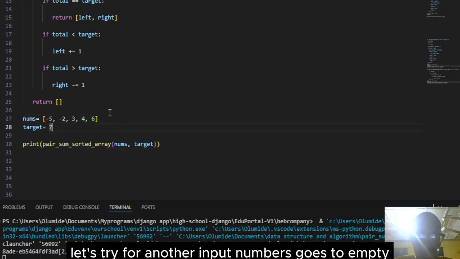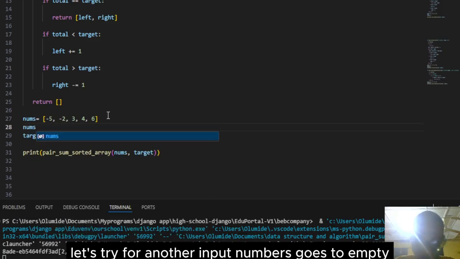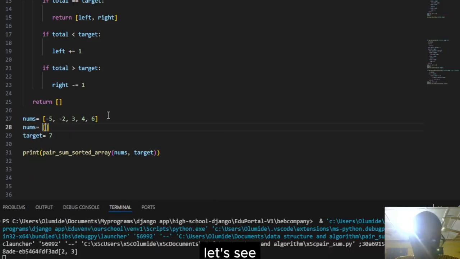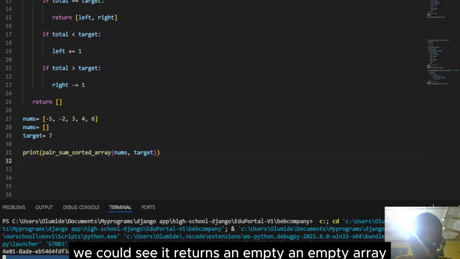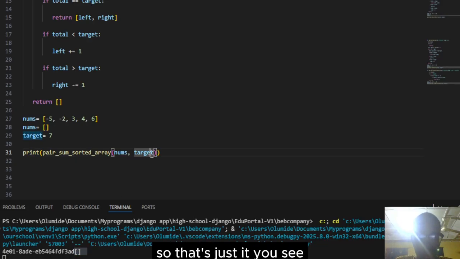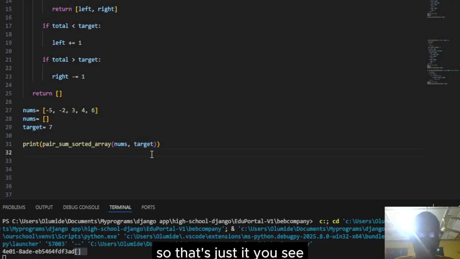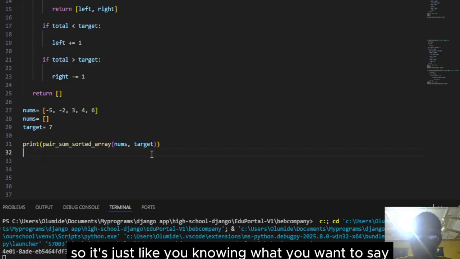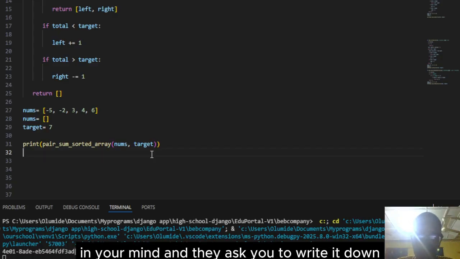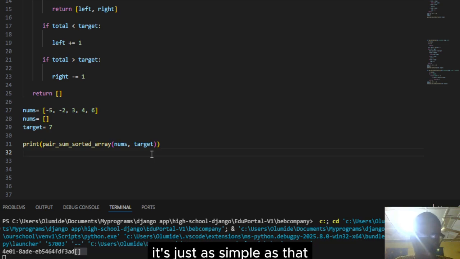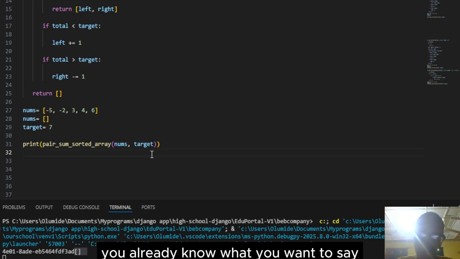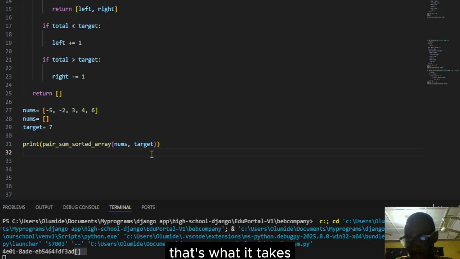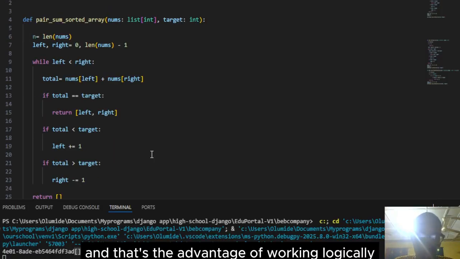And if we look at 2, 0, 1, 2, it corresponds to index 3 and 4 here, and that gives us 7. Let's try for another input, nums equals to empty. Let's see. We could see it returns an empty array. So that's just it. You see, understanding the logic, understand. So it's just like you knowing what you want to say in your mind, and they ask you to write it down. It's just as simple as that. You already know what you want to say, then to write it down won't be a problem. That's what it takes, and that's the advantage of working logically.